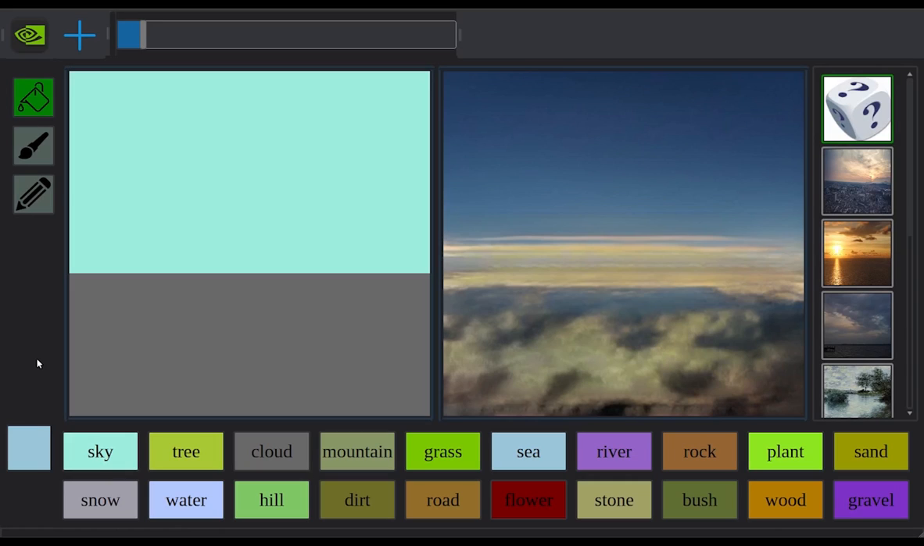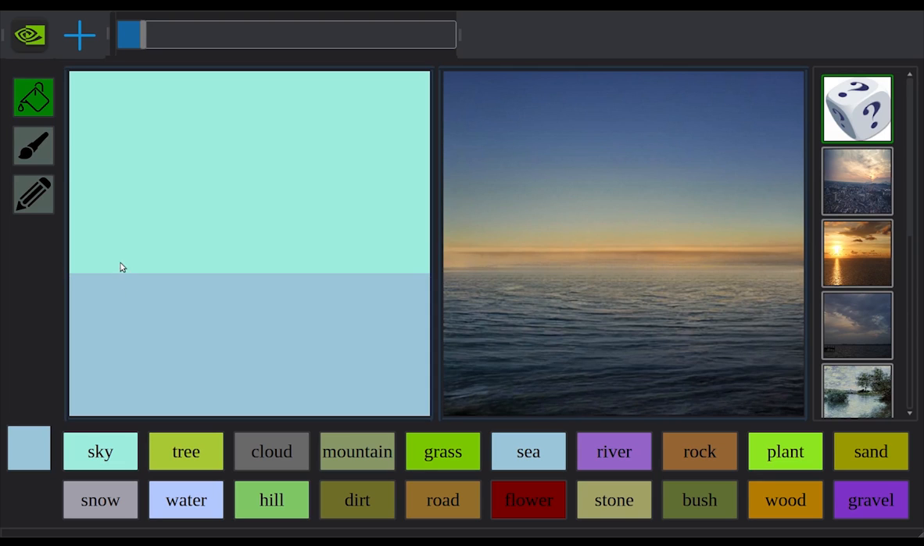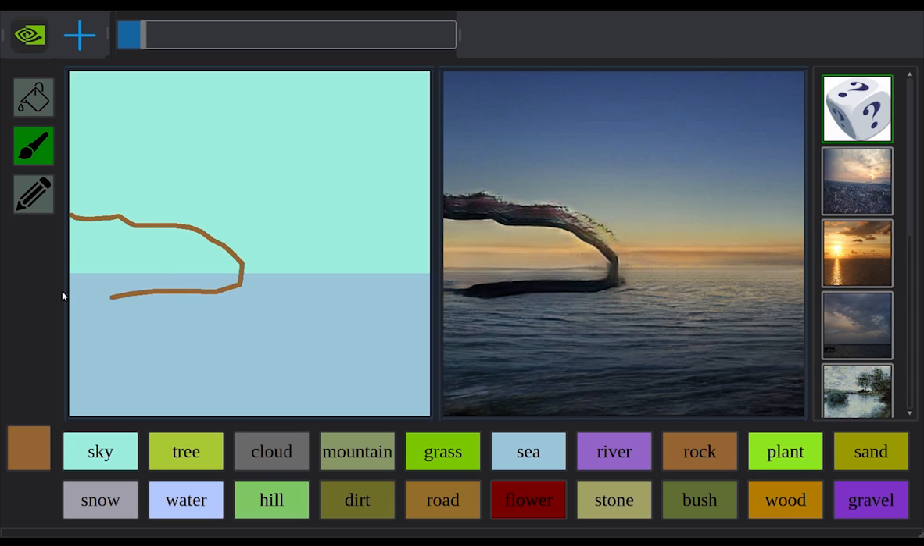Our interactive application looks like a simple paint app. However, instead of a color palette, we have a semantic palette. Let's pick a label and use the fill mode to replace cloud with ocean. Some cliff rock will be nice.